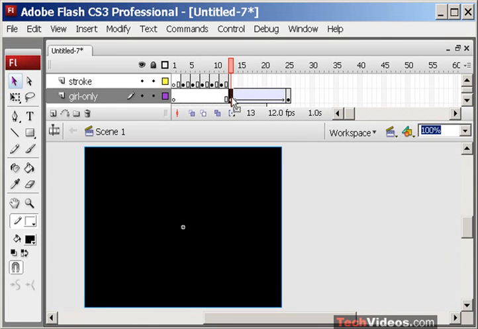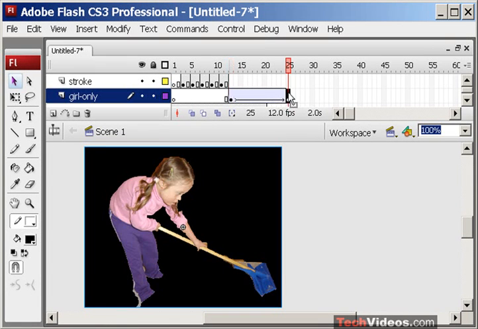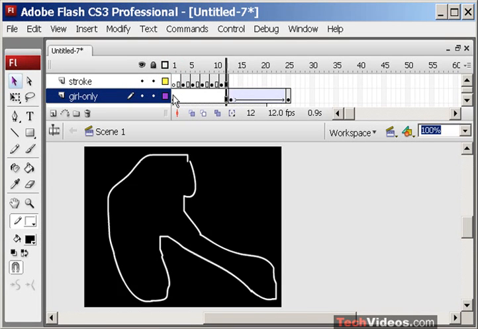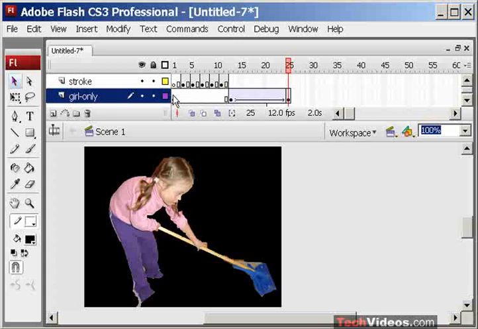Okay, so here it is, the girl on frame 13 and on frame 25. Let me go ahead and display this. Press the enter key here, and I can see the outline come in and then the girl. Okay, at this point I now want to fade in the background.